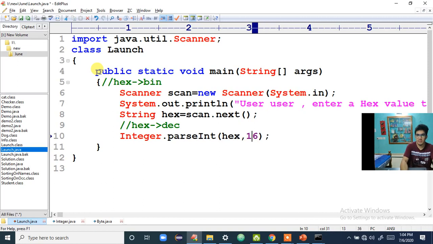Here it should be string type. Is it string type? Yes, hex is of the type string. It must be string type. So parseInt is a method which will convert to the integer, to int means to decimal. I'll store it in a variable dec of the type int, so it will be stored in the variable decimal.